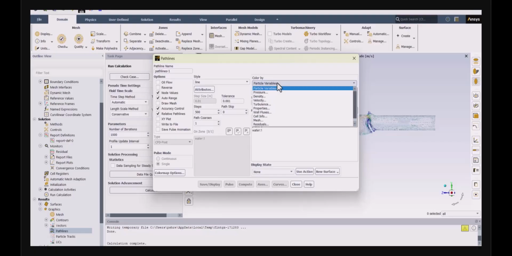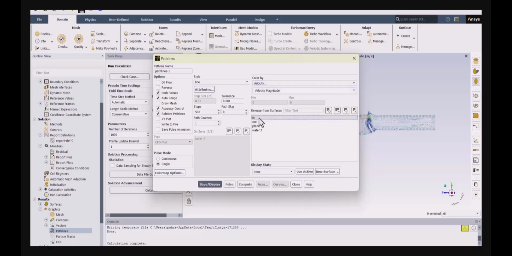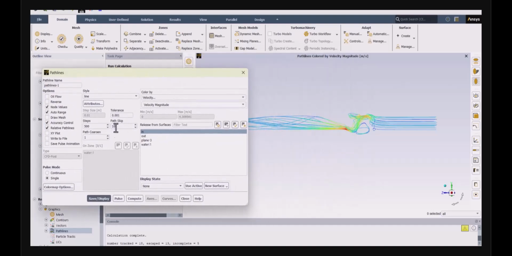Path lines. Go to Surface, Arrow, Streamlines, Path lines. Choose Inlet Face as seed source, colored by velocity magnitude. This gives a clear visualization of how fluid moves through the valve internals.